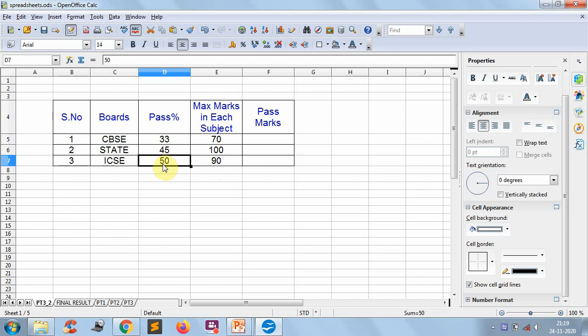Now I have to calculate the pass marks. So how to calculate? Simply you have to put a formula here. So put equal to first maximum marks in subject into what is the minimum cutoff percentage they have given. So that thing has given in D5. And after that divide with 100. So in CBSE, out of 70, students should score 23 marks minimum. If the student score above 23, that student will be declared as the pass.